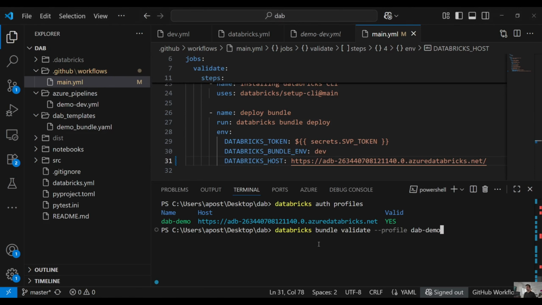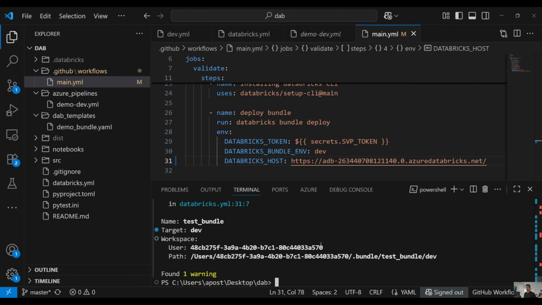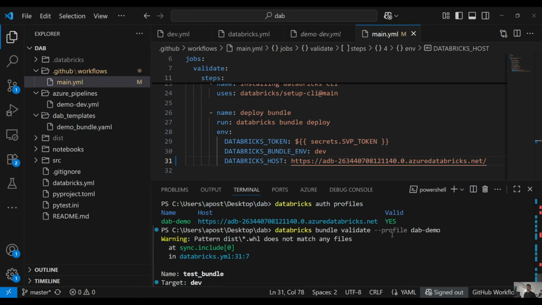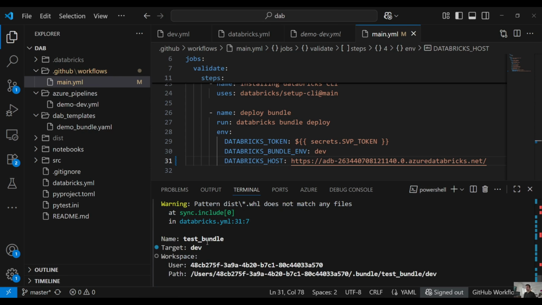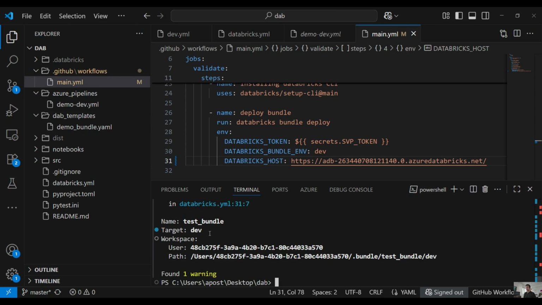Now let's validate the bundle, that it's a valid Databricks Asset Bundle, using Databricks bundle validate --profile and your profile. And here that's a warning, this is nothing, so everything is okay. And the target workspace is dev and all these things. So everything is alright in regards to Databricks Asset Bundle.